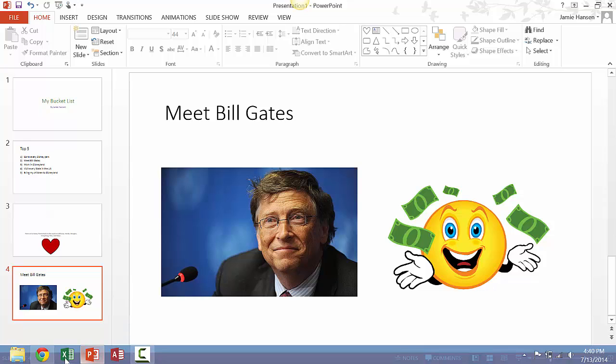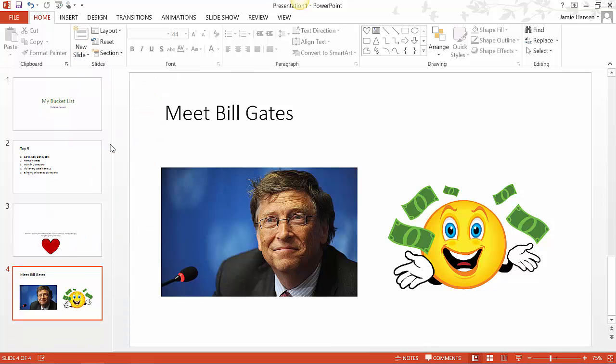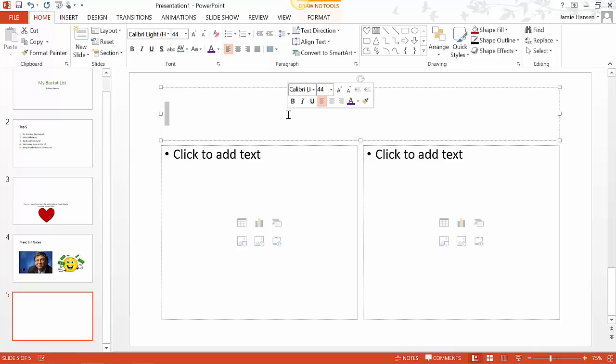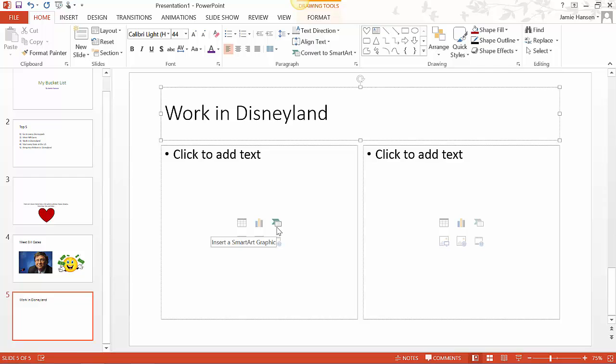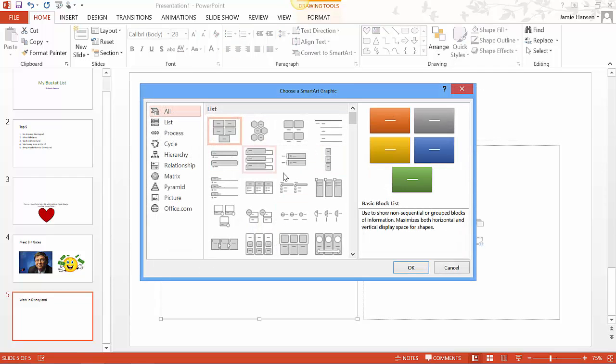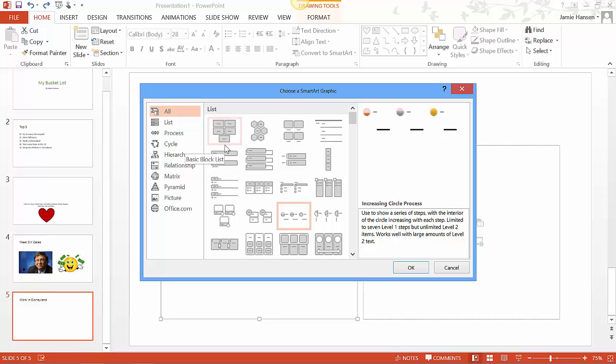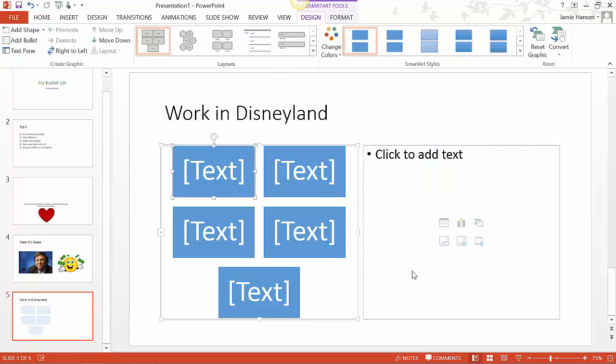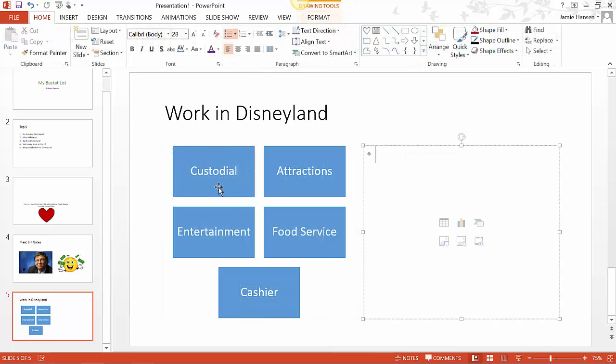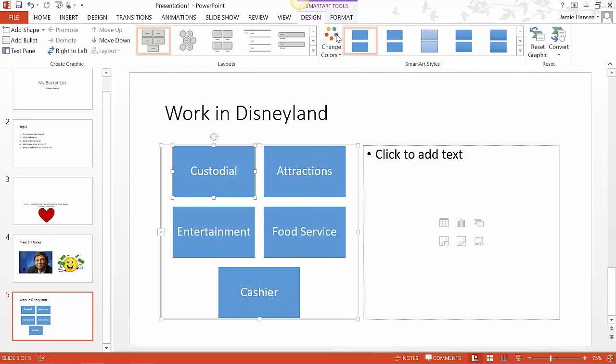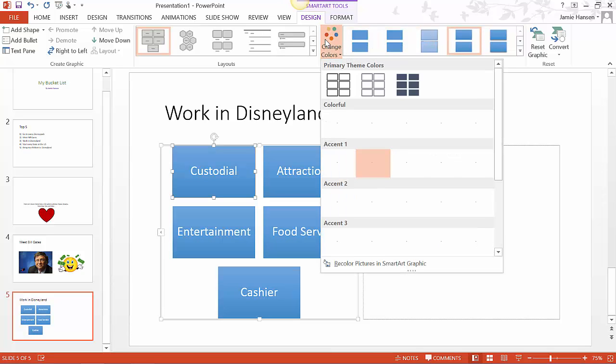So then we're going to go on to the next slide. For the next slide, we want another two content slide. And this one was to work in Disneyland. And we can use this SmartArt graphic. And so I actually like this first basic block list one here. It's kind of fun. And so there are a bunch of different places you can work in Disneyland. So you can work custodial. So that's just how to do the SmartArt tools.